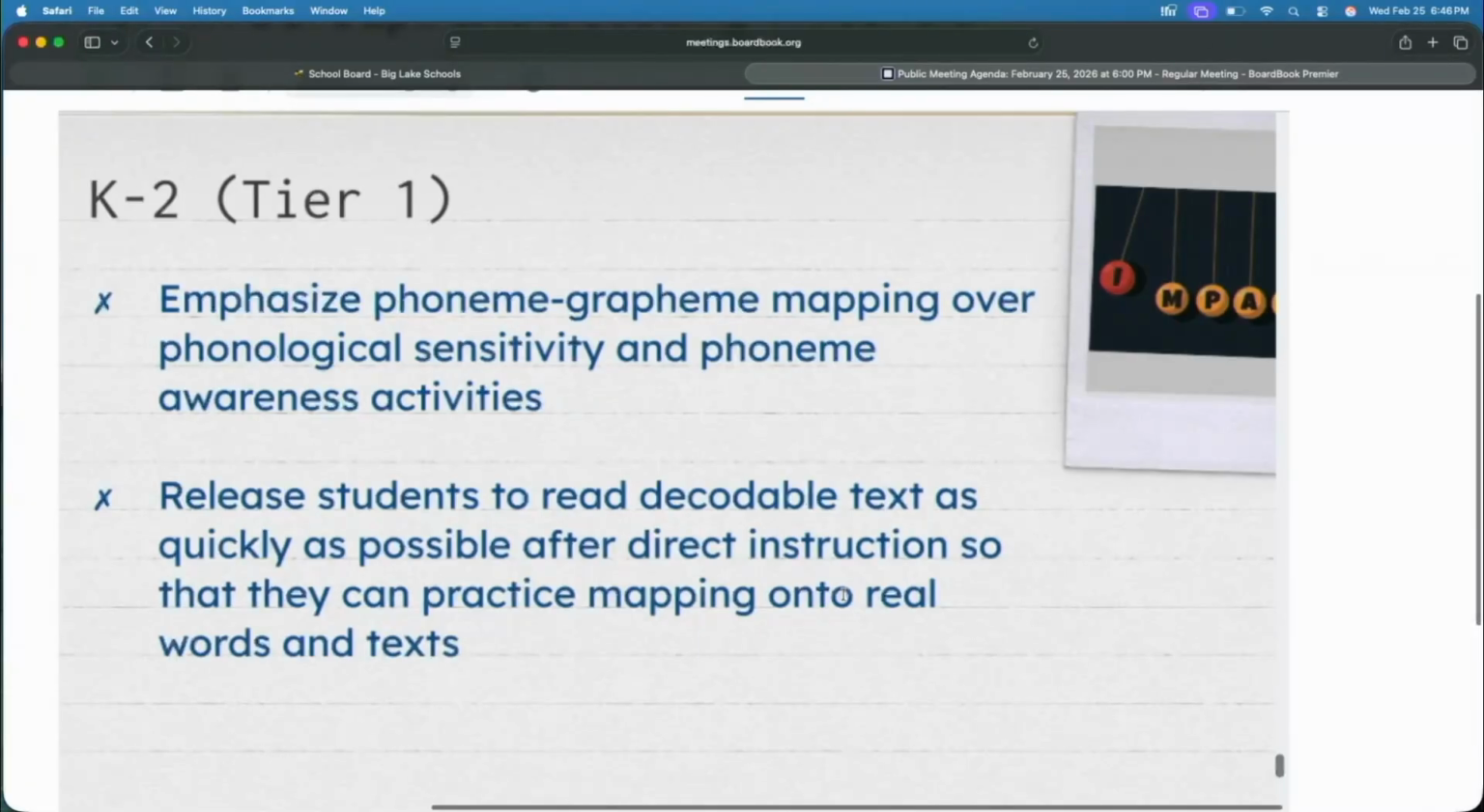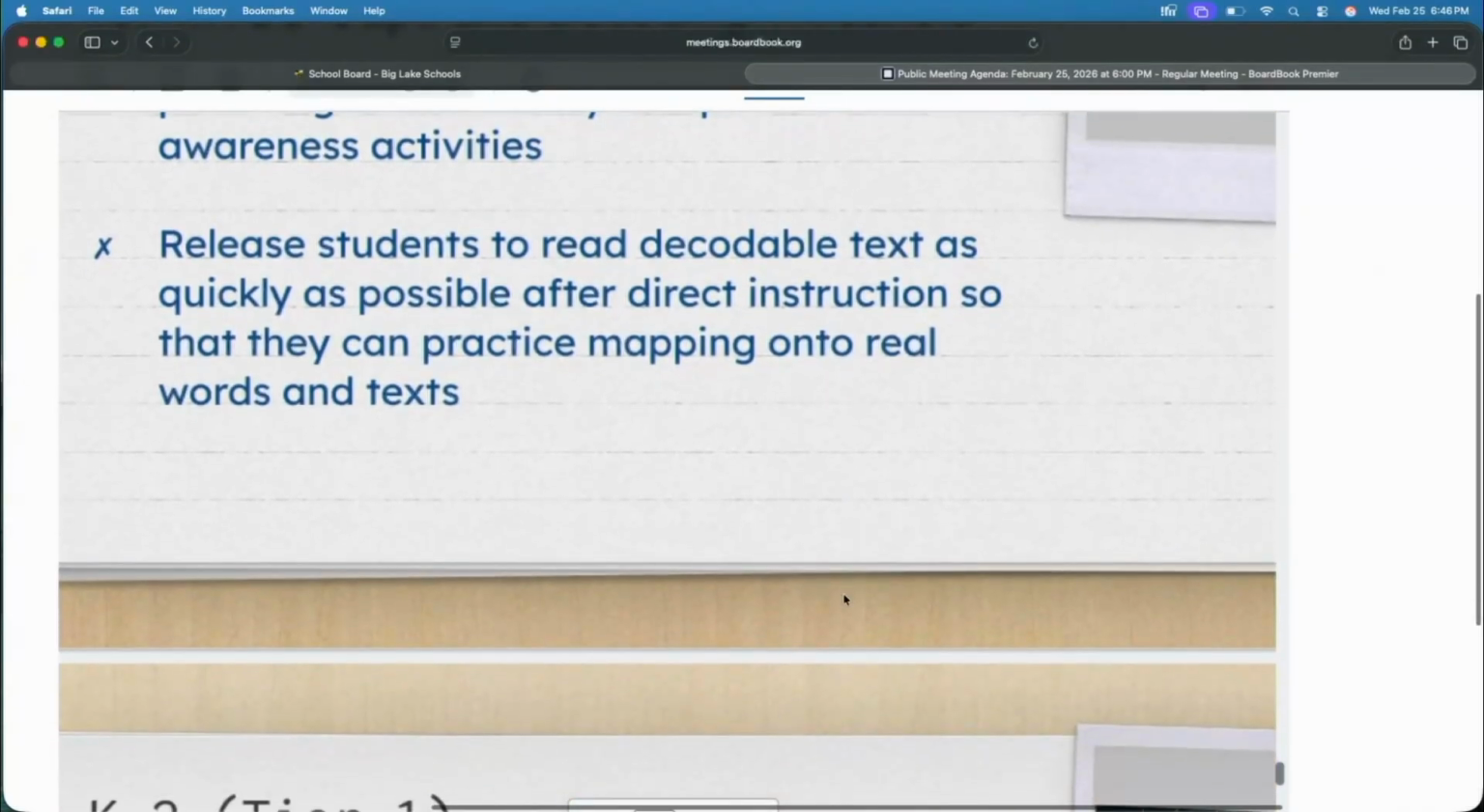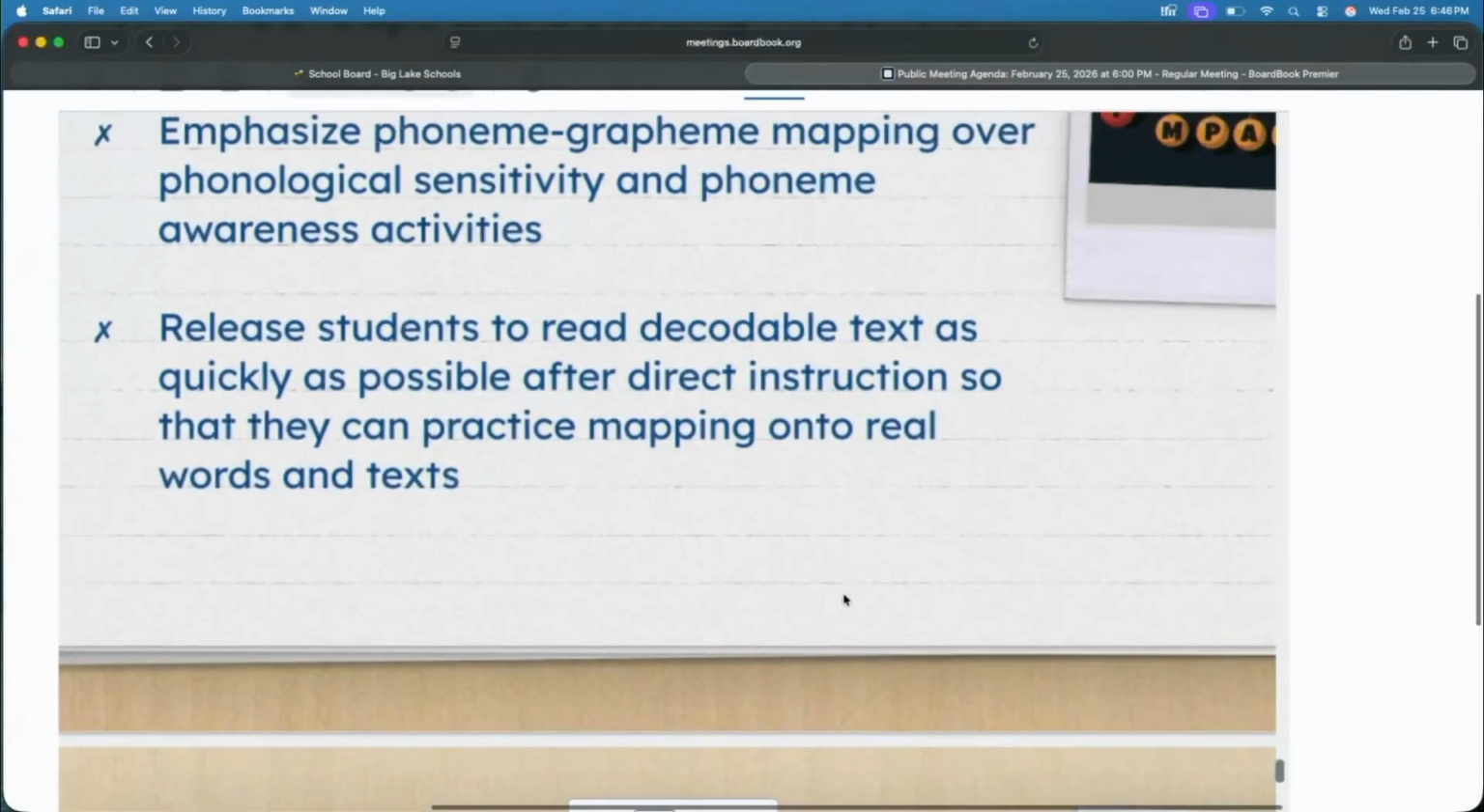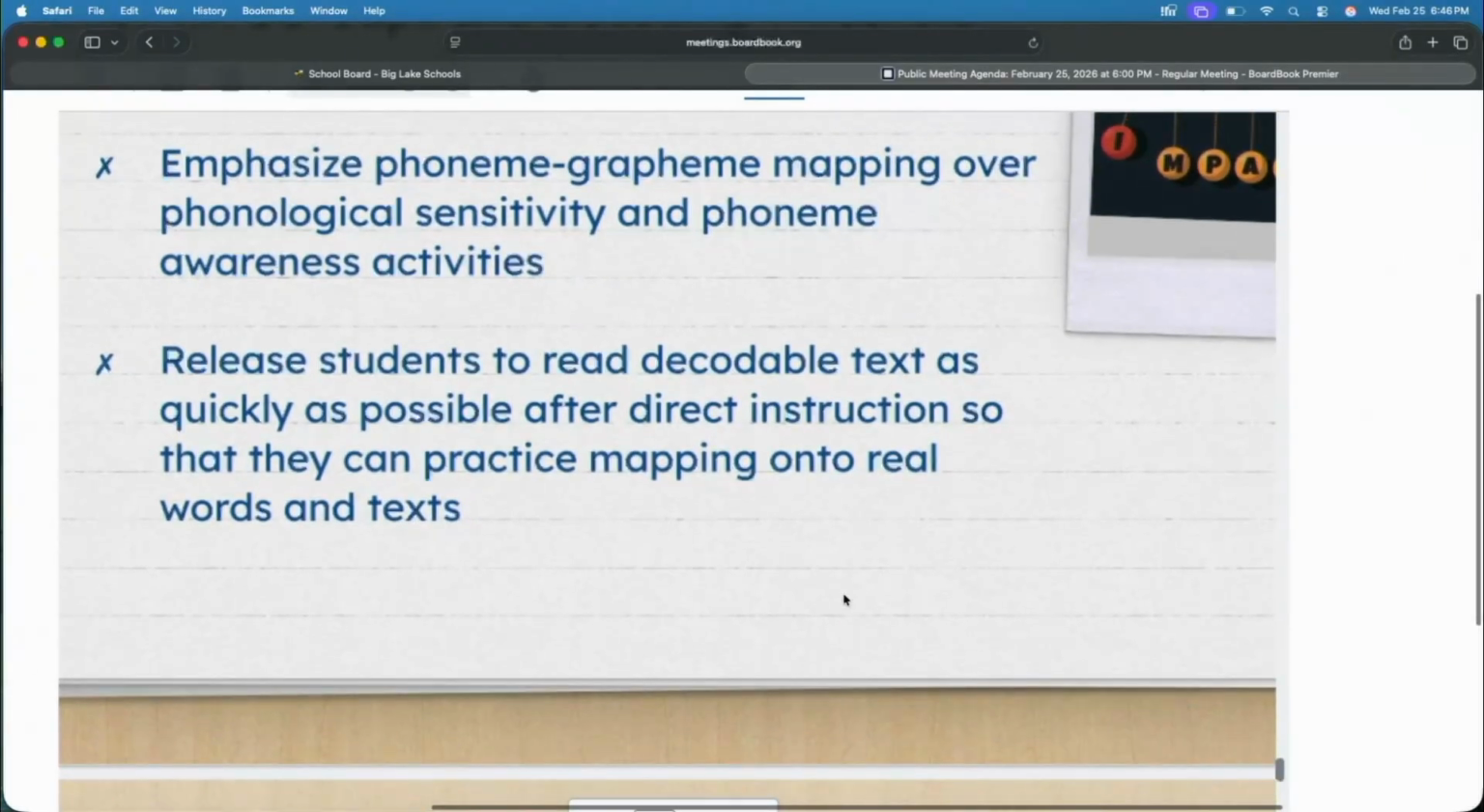So emphasizing phoneme-grapheme mapping, so knowing that letters and the sounds they make match, and having kids map those over and over. And then not worrying so much about phonological sensitivity and phoneme awareness, because new research within the last year and a half says actually those activities aren't as important as we thought they were. So things change very quickly when it comes to that kind of thing. We want our kids to be released to read decodable text as quickly as possible after that direct instruction so that they get the chance to practice and they get to apply what they've been learning.